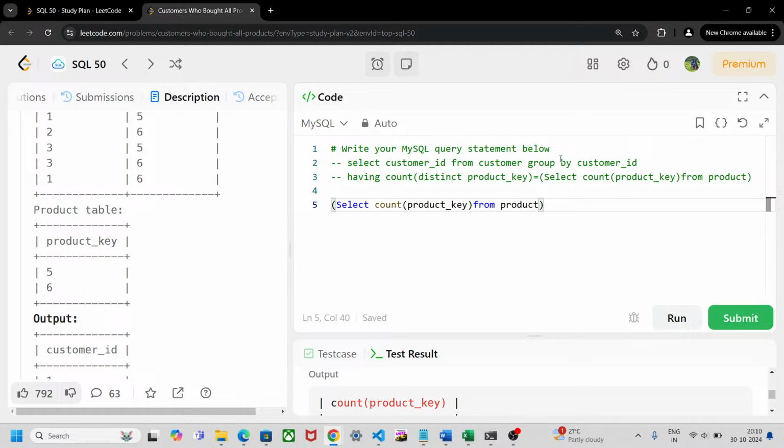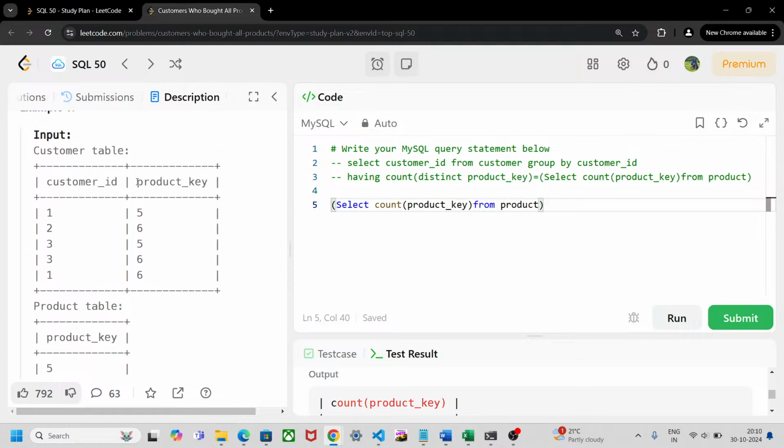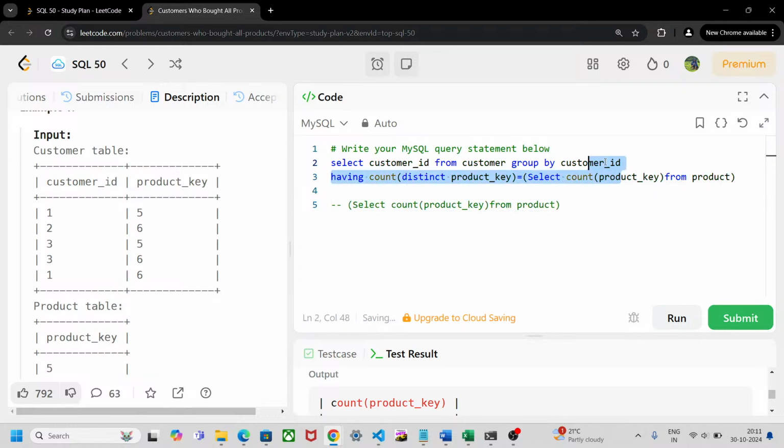Now see, group by customer ID having count of distinct product key. So if you see from here, the count of distinct product could be 5 and 6 because the rest others are duplicates. So whenever the 2 and 2 will be equal for a particular customer ID, then that will be considered as the output. So hope you are clear with this.